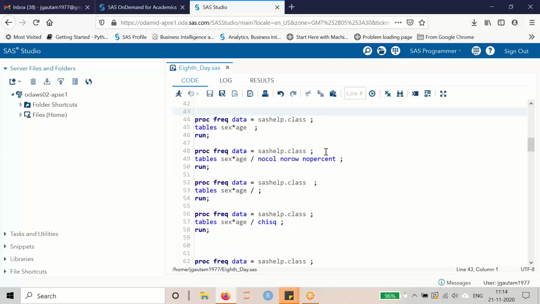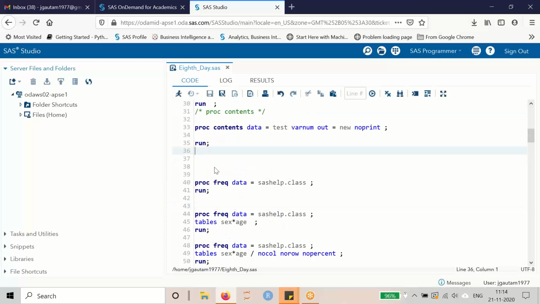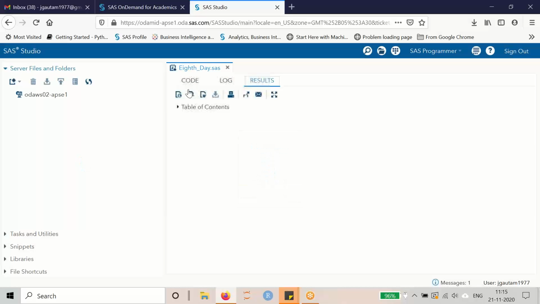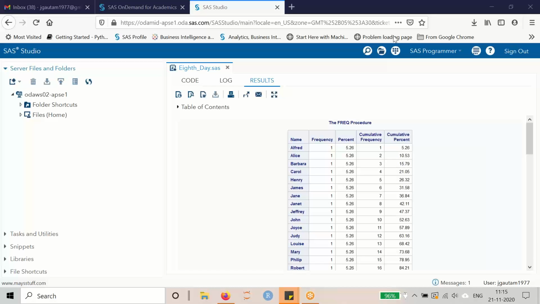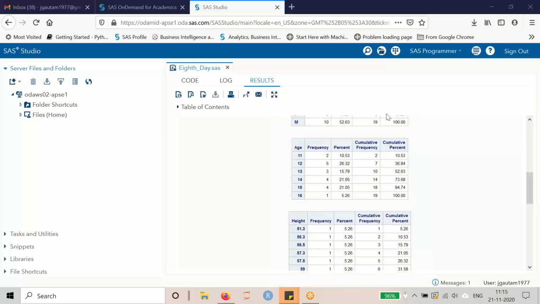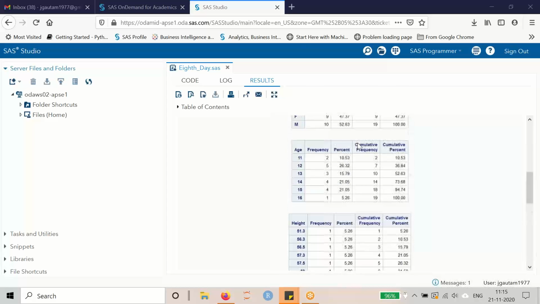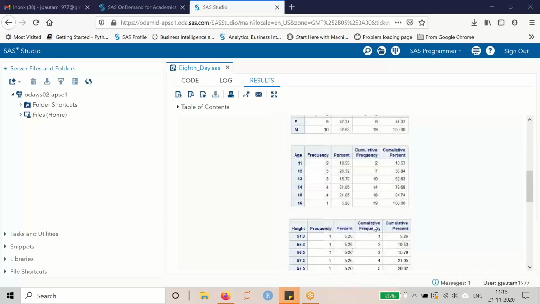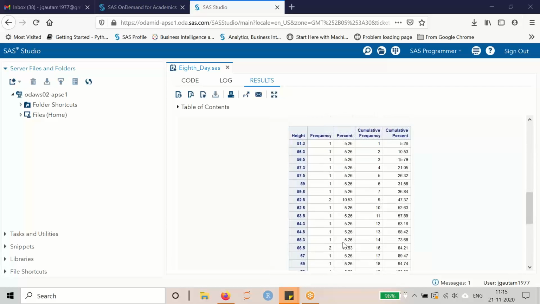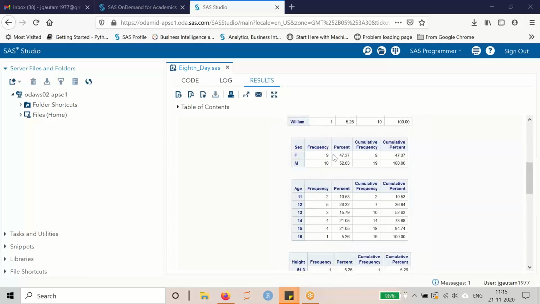So proc frequency, okay, let me just again start. Proc frequency is a statistical procedure. It helps me to calculate frequency of all the variables, right? So if there are 5 different variables, you will see 5 different tables for each variable. So in our class data, we have 5 variables: name, gender, age, height, and weight. You will find the frequency.